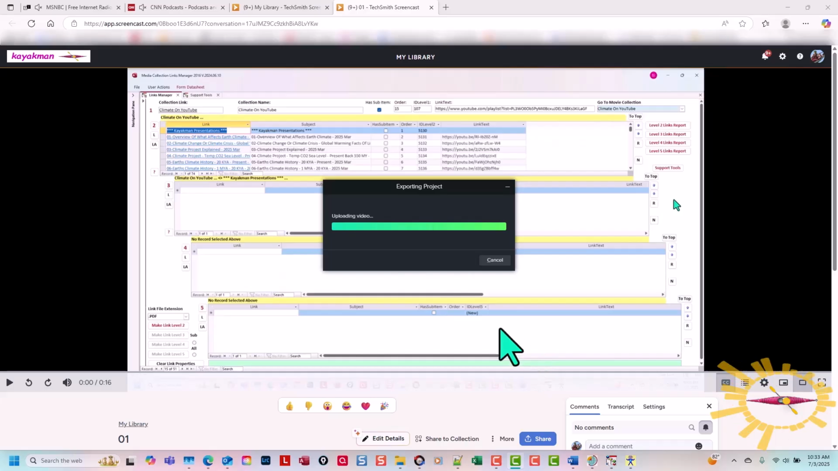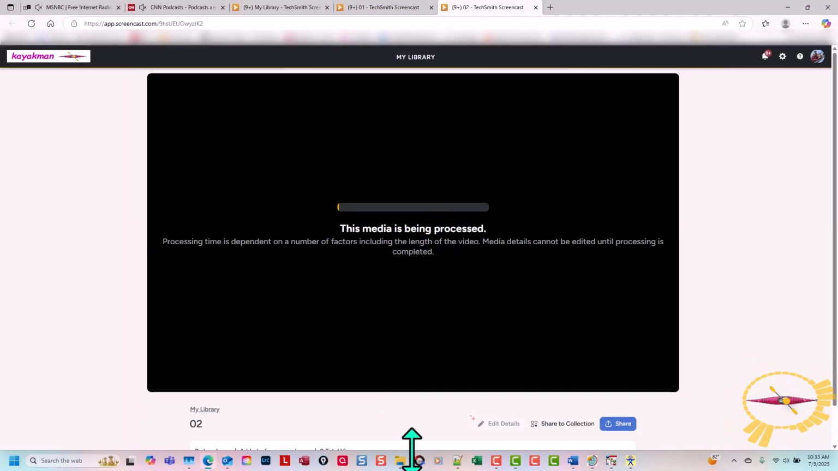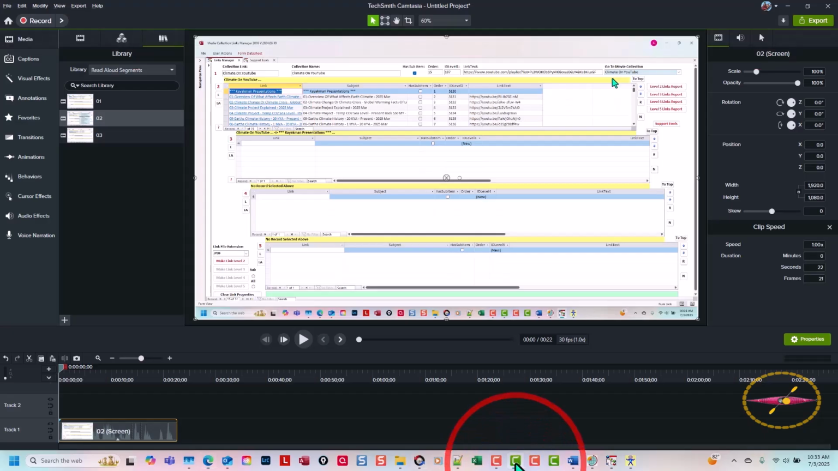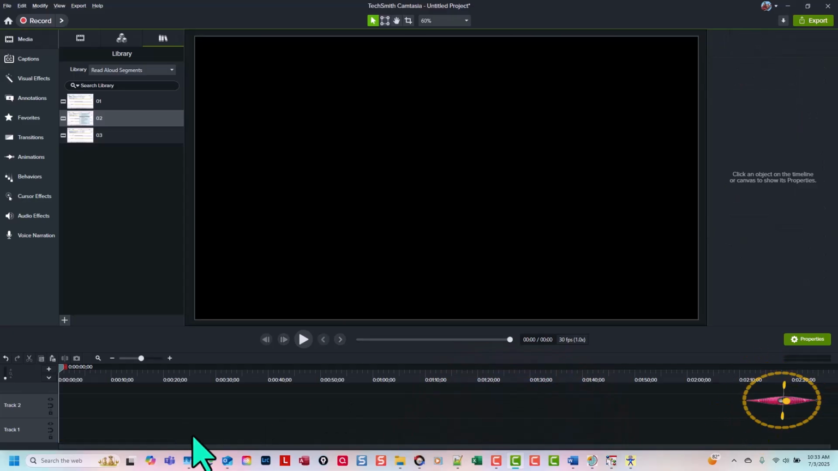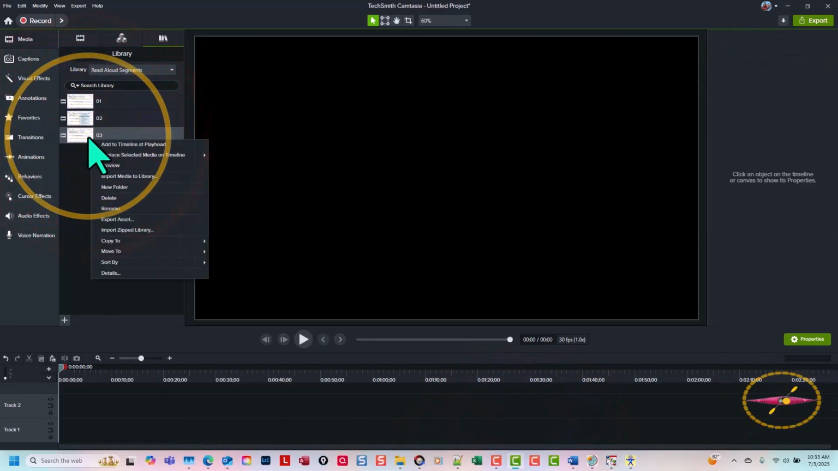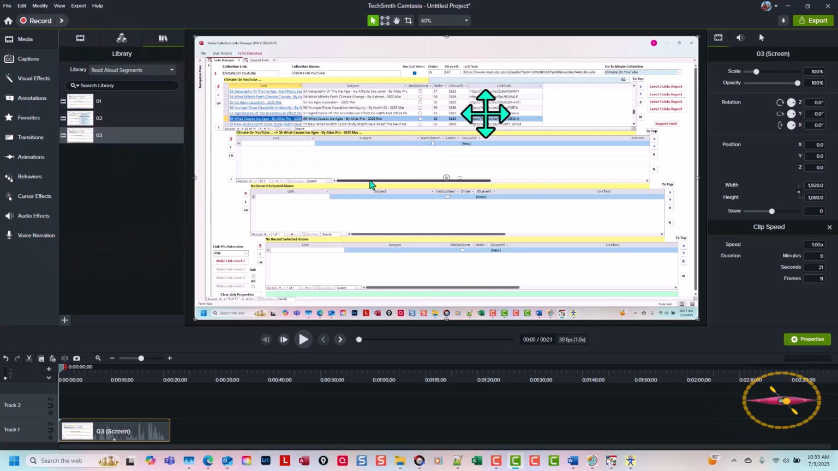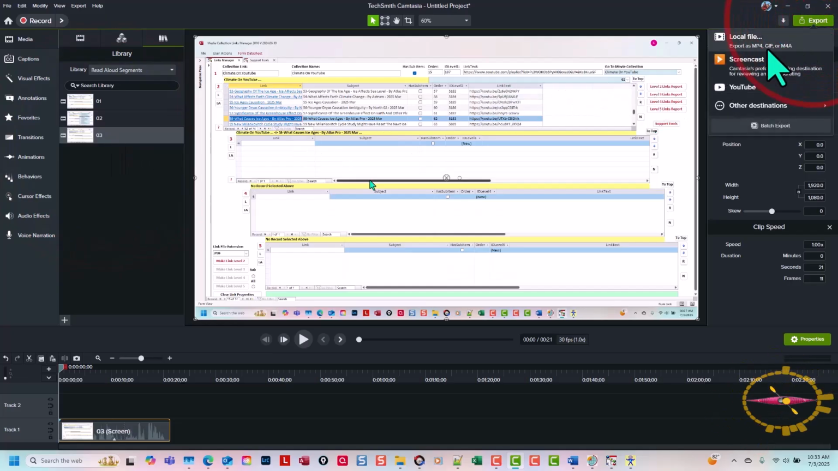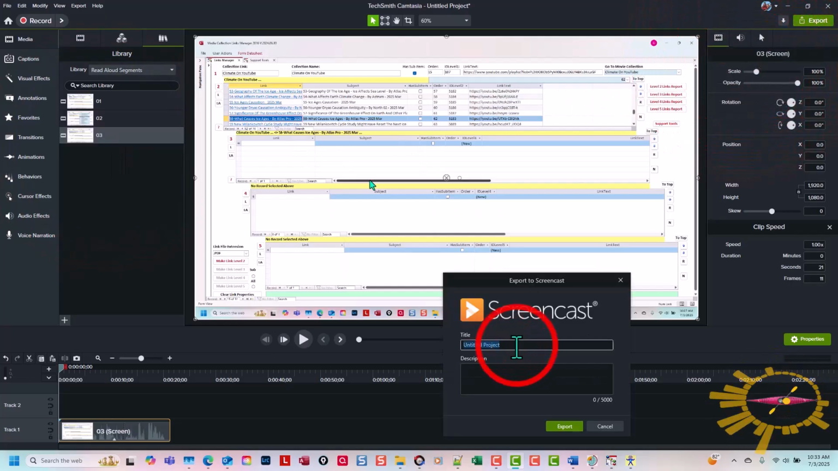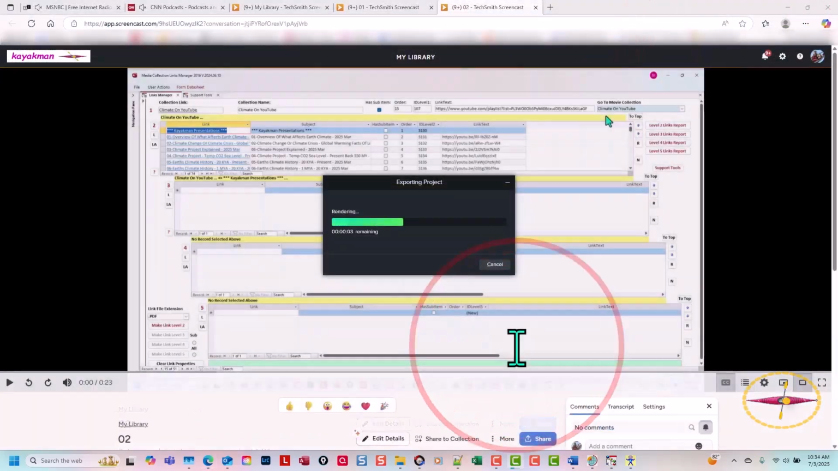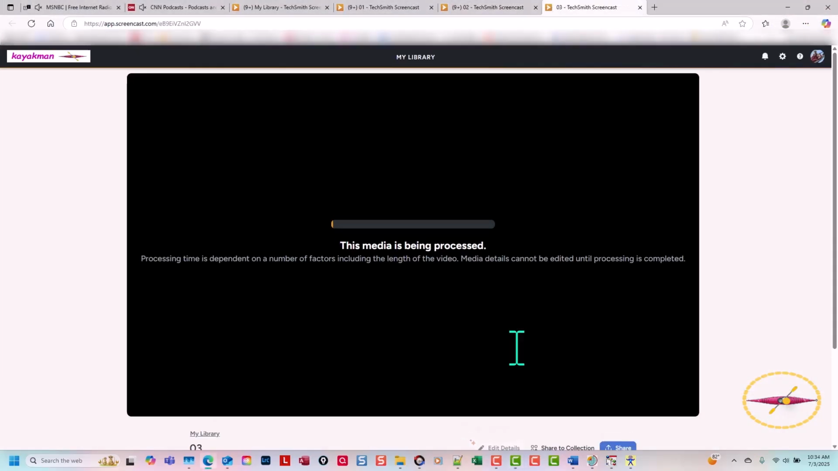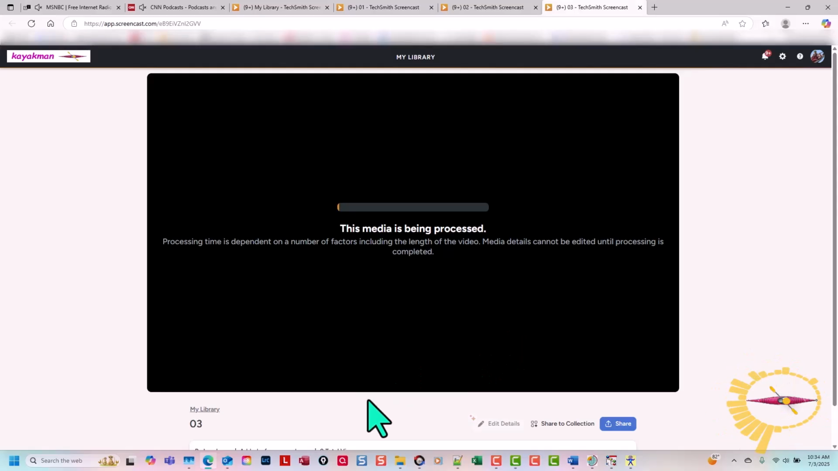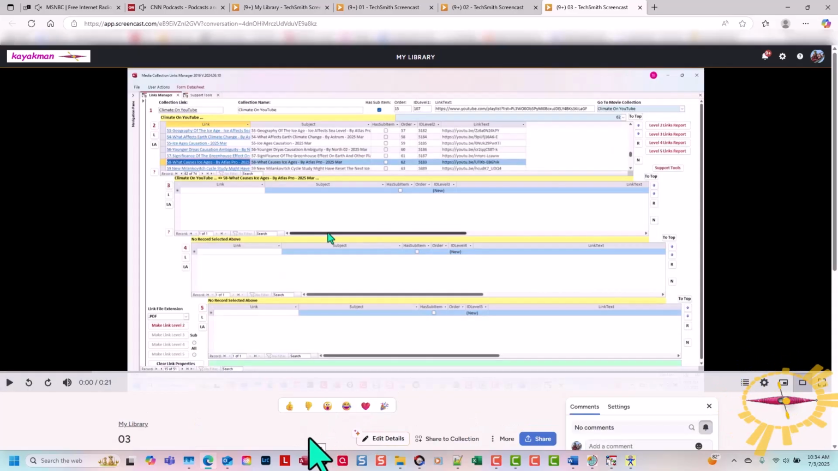We'll go back to the project again. Delete what's on the timeline. Select a third segment. Right-click. Add it to the timeline. As before, export screencast. And I'll call this 03. Enter key. Okay, that starts the process of processing all those videos on Screencast, and at the end of their processing or as part of it, a transcript for the audio will be created.